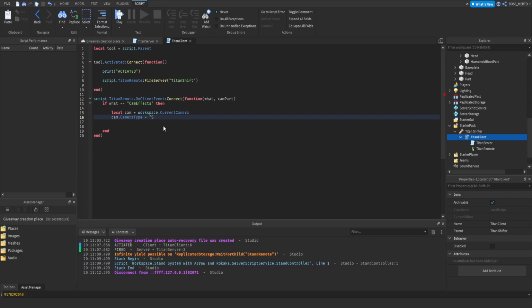Now, camera type, scriptable. So what this camera type basically does is that it determines the way in which you're able to interact with the camera, so how you're able to move the camera around, and scriptable prevents you from moving the camera around. So your camera is frozen, let's say, and you're unable to move it. Okay, so that's all about camera type.